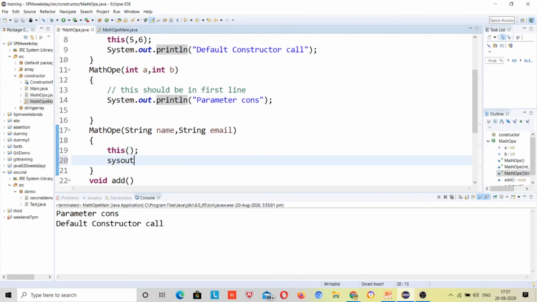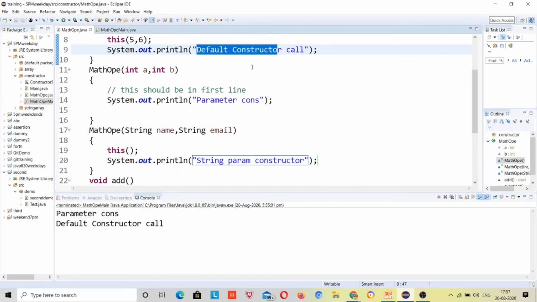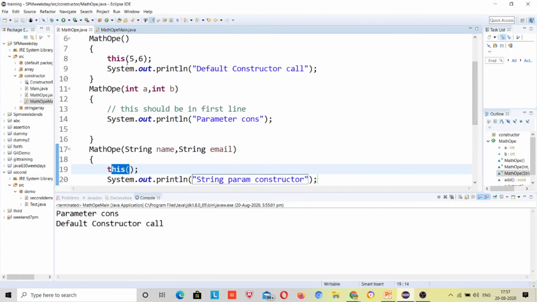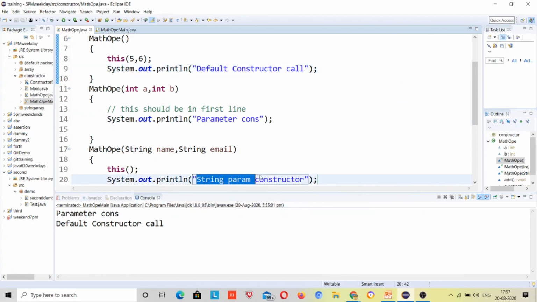So suppose I write this out, string param constructor, right? So what will be the output? First output will be parameterized constructor, then default constructor, because it came here from the main method. When I created the object, it came here, right? It found the constructor without argument, it directly jumped over here, right? Here it was again internally calling this, so it went here and printed parameterized constructor and went back here, printed default constructor, and it came from here, so it went back to print string param constructor.